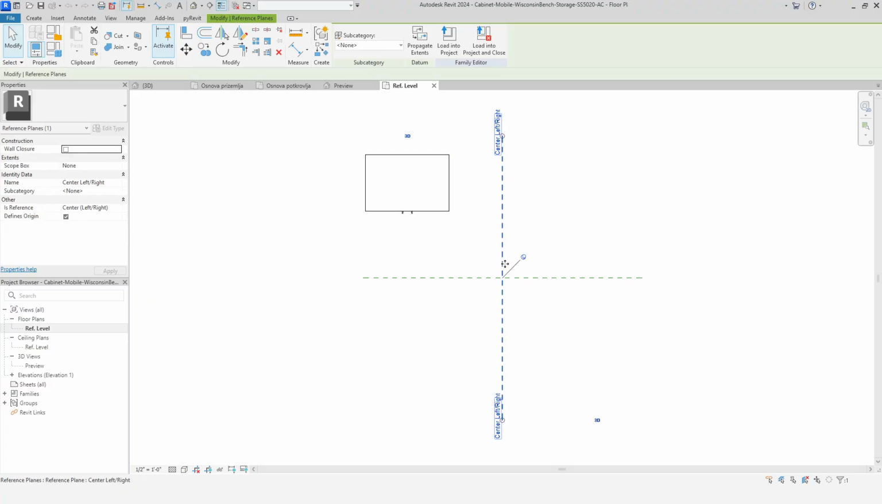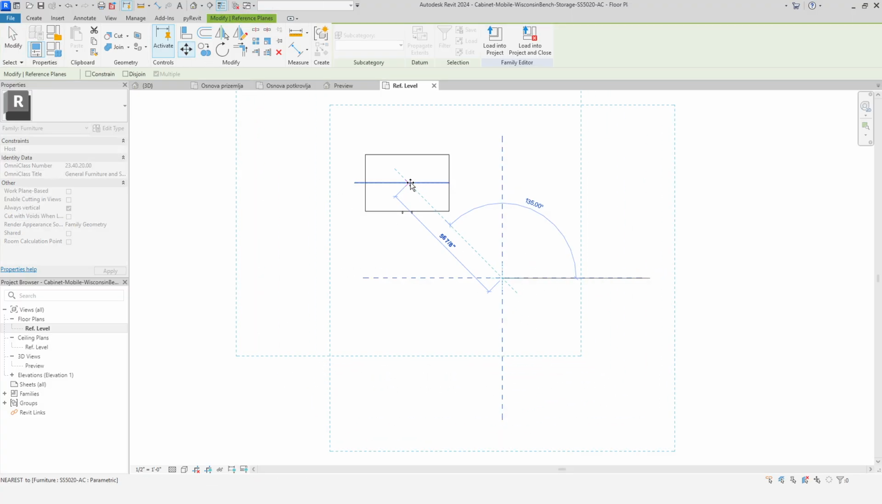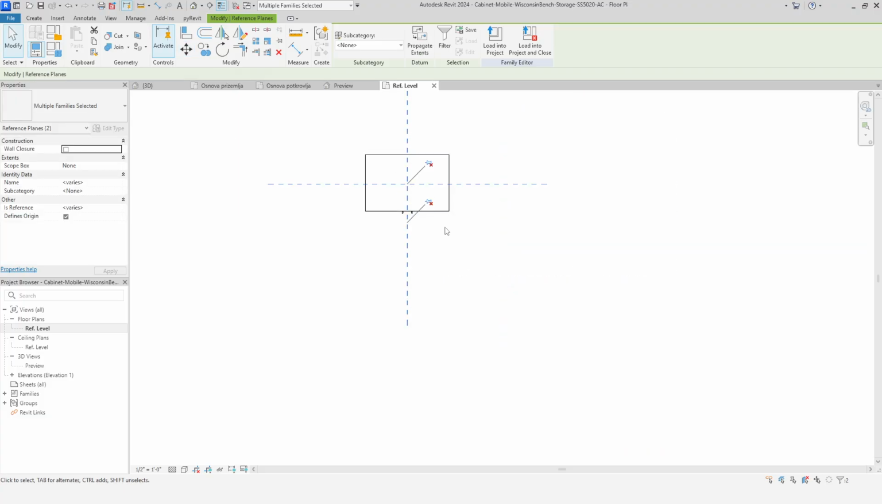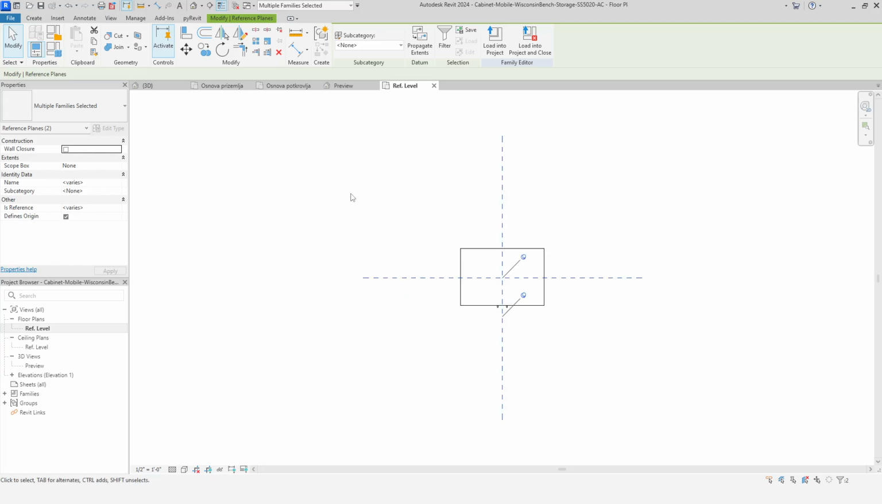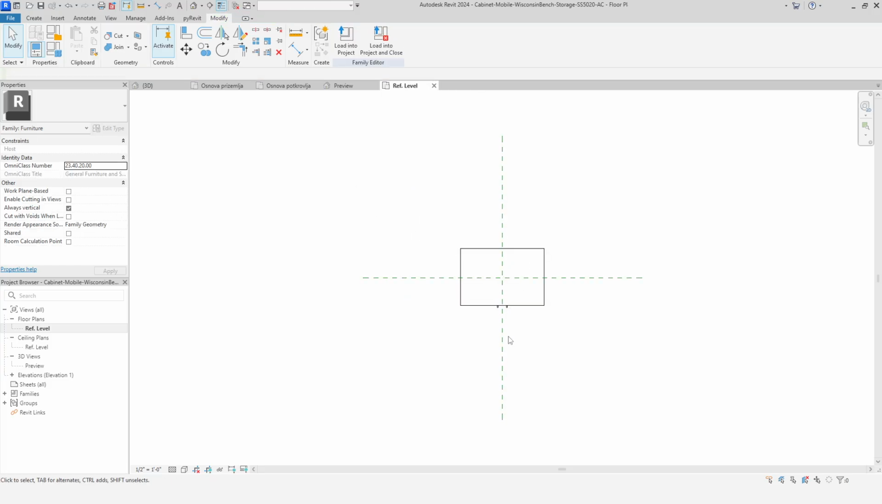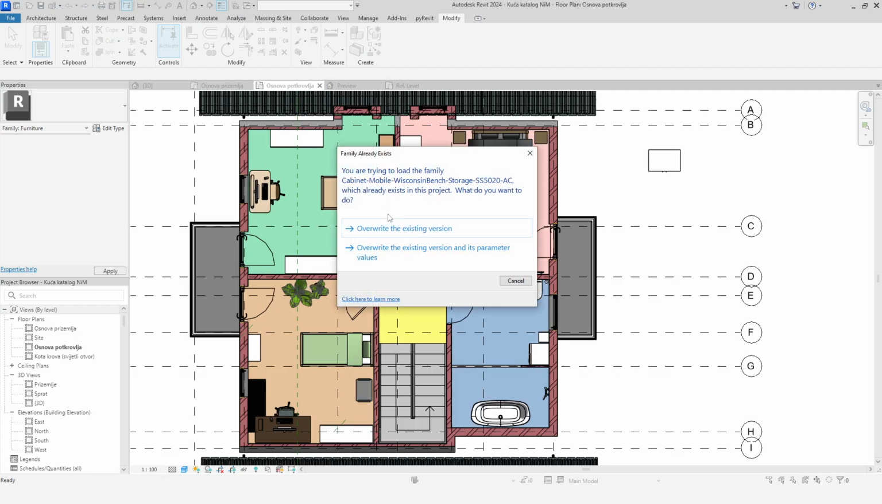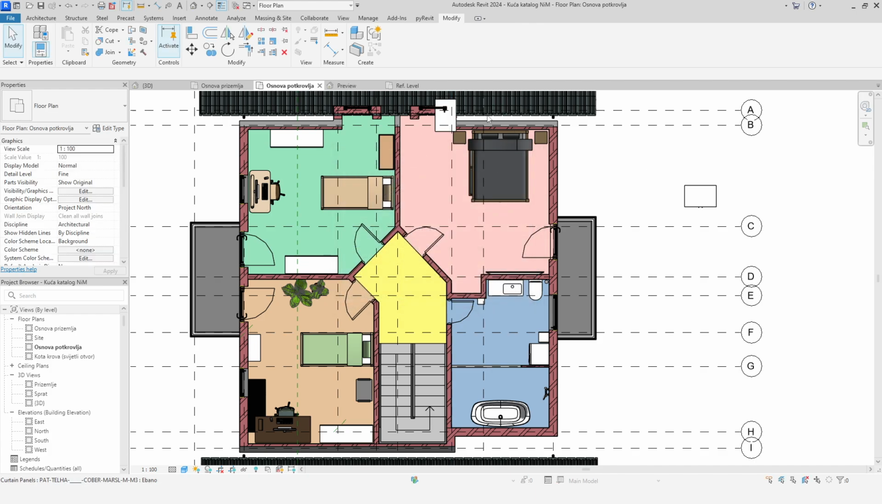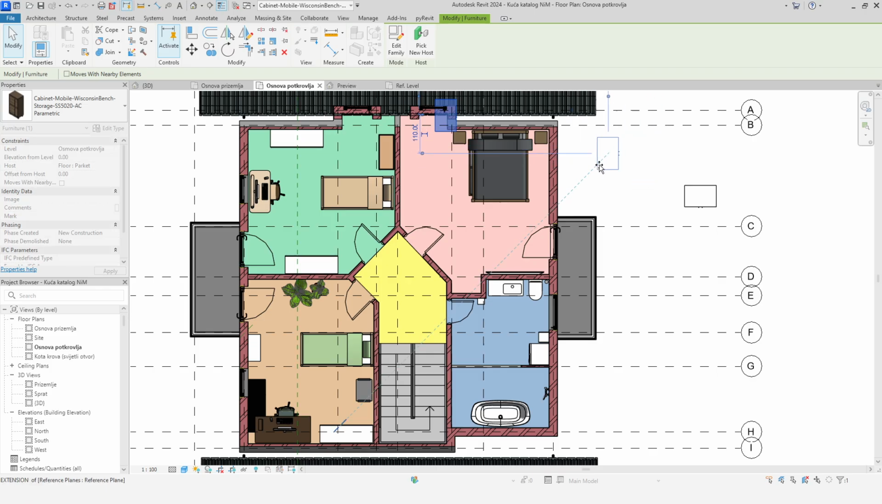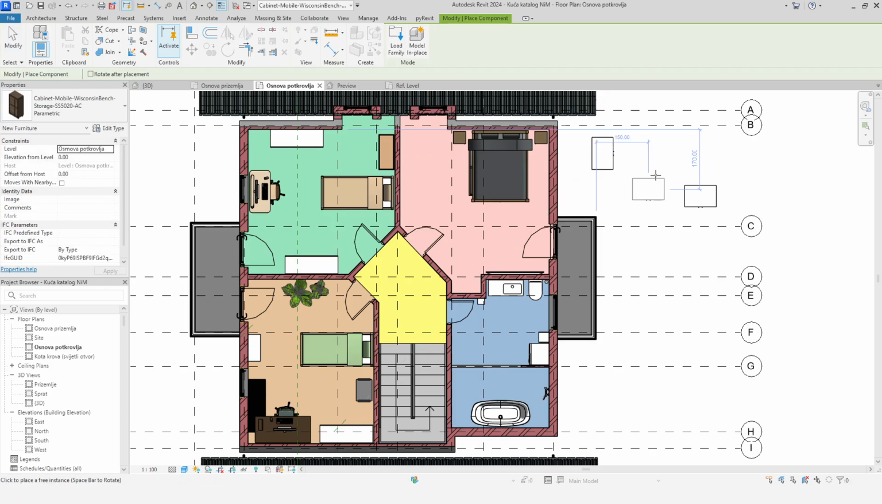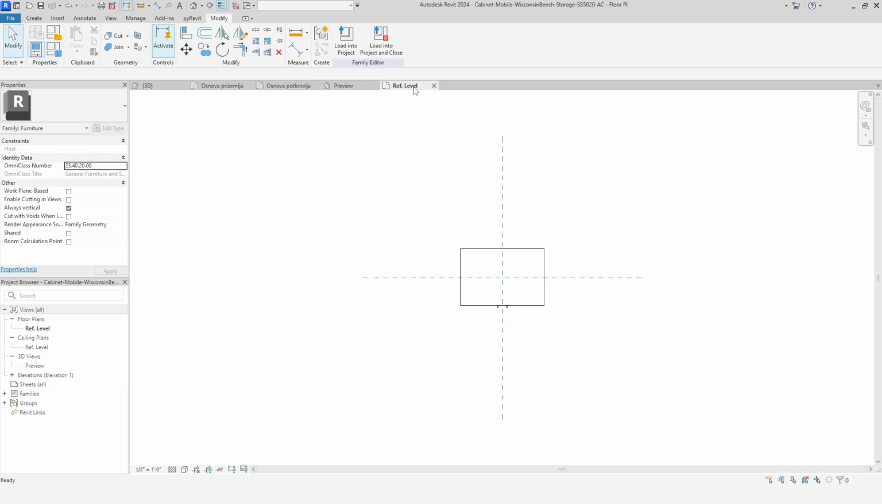First, we unpin the reference planes, then move them to the center of the family, and then pin them again. We then load the family back into the project and choose Overwrite. As a result, the existing cabinet storage instances shift slightly because the insertion point has been modified. However, we want the insertion point to be at the back of the storage unit, so let's do that.